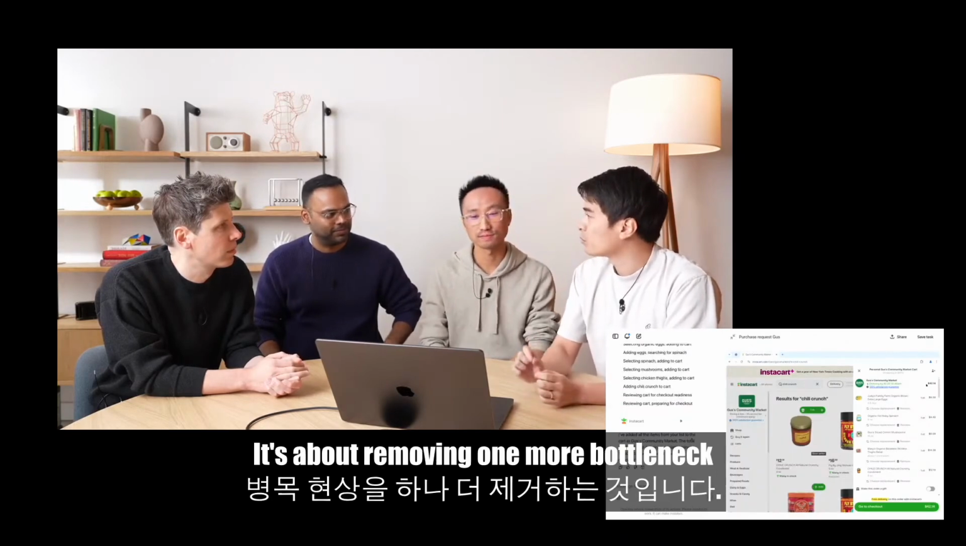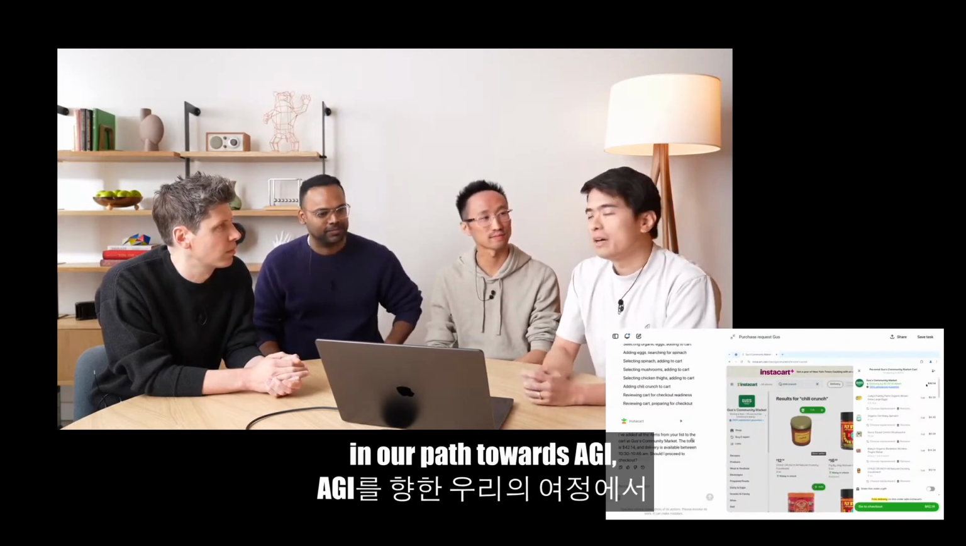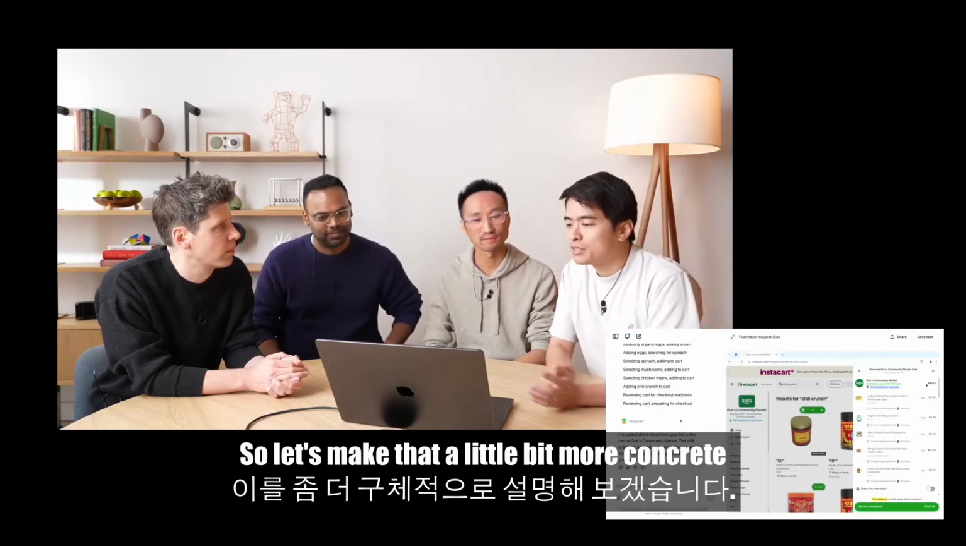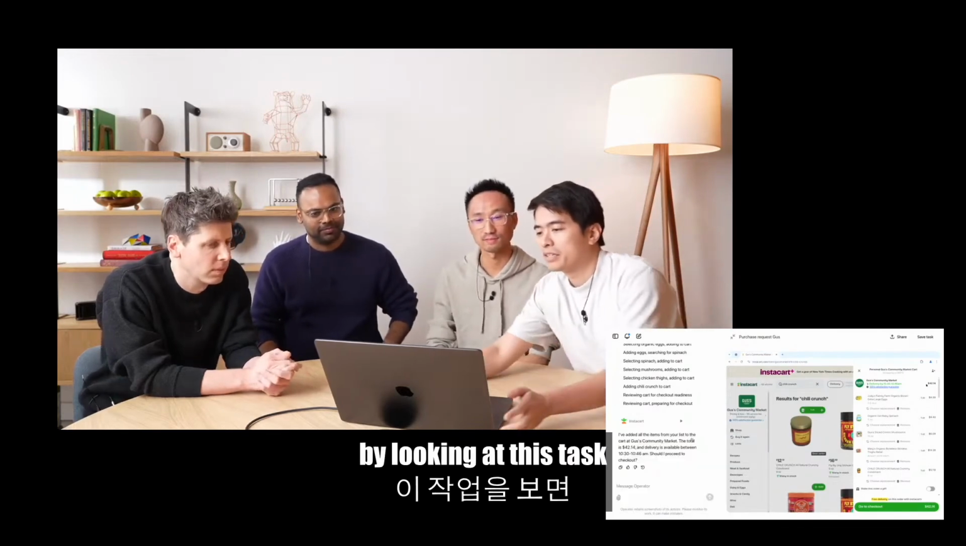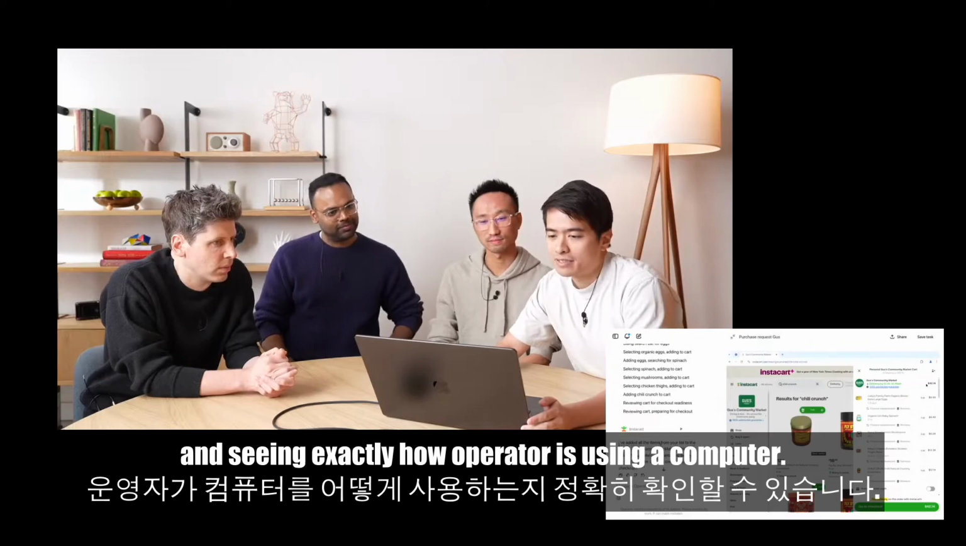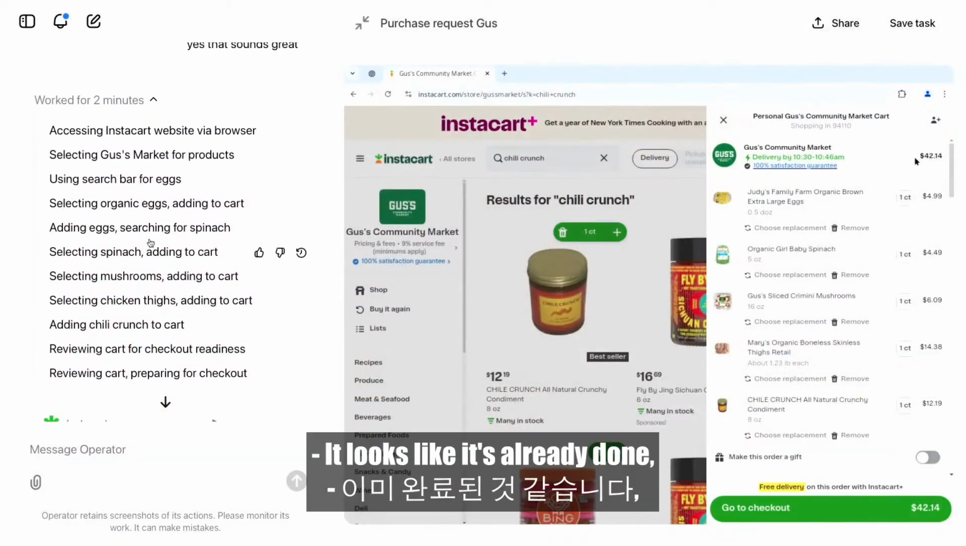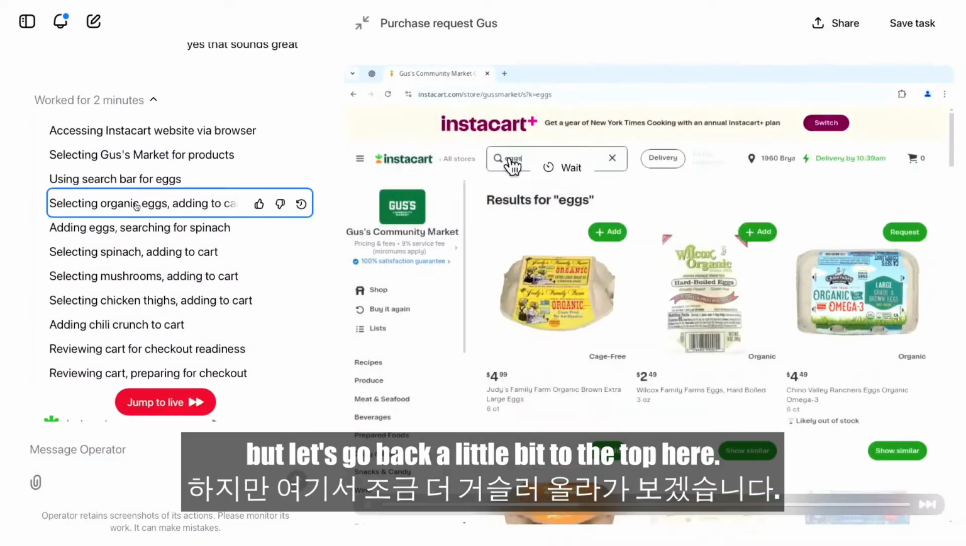It's about removing one more bottleneck in our path towards AGI and letting our agents move around and act in the digital world. So let's make that a little bit more concrete by looking at this task and seeing exactly how Operator is using a computer. It looks like it's already done, but let's go back a little bit to the top here.